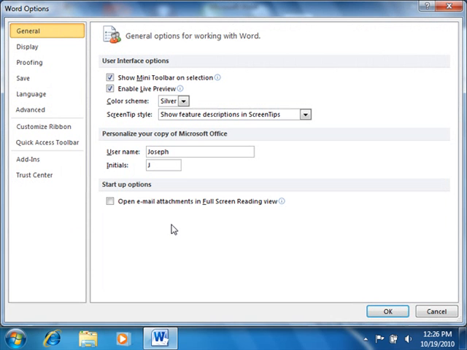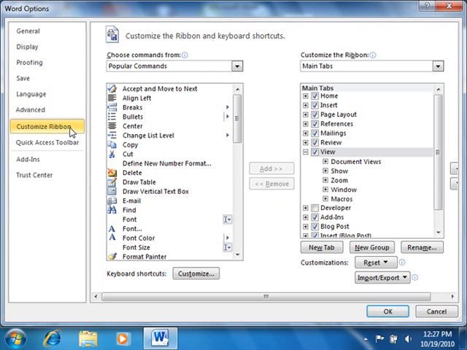Next, you must decide if you want to assign the macro to a button on a tab within the ribbon, to a button in the Quick Access toolbar, or to a keyboard shortcut. If you want to assign the macro to a button on a tab within the ribbon, then first choose the Customize Ribbon category at the left side of the Word Options dialog box.